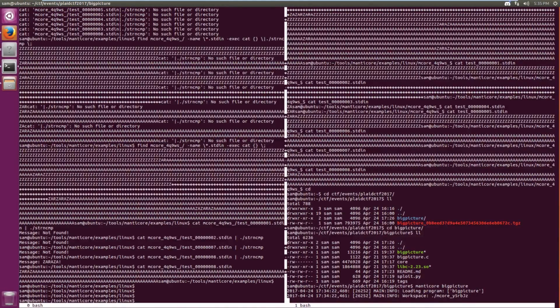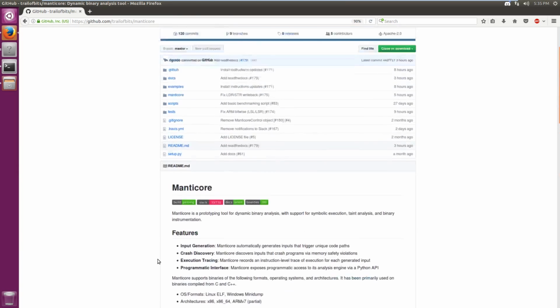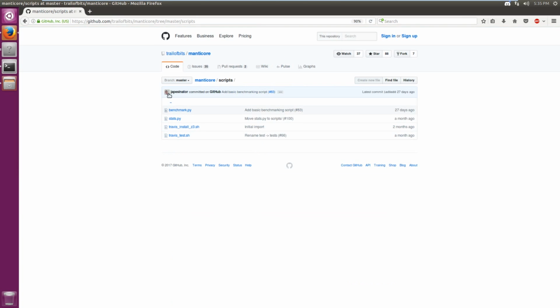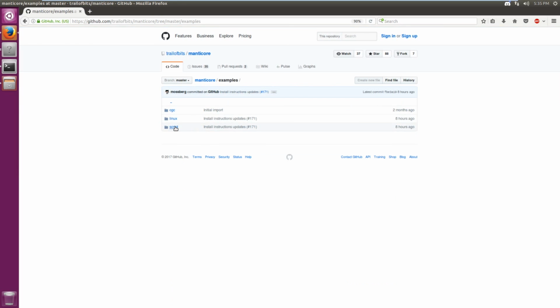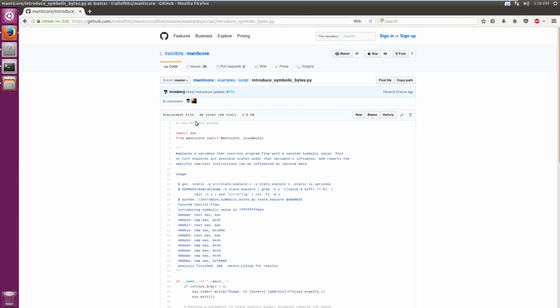If you're not familiar with how the symbolic execution stuff works, typically they try to create a unique input which gets you to someplace in the program. The way that, from my very brief understanding, Manticore does it is I can give it a script here. Oh, that's the wrong scripts. I want the ones in the example scripts. Examples, script. Sure, let's take a look at that.